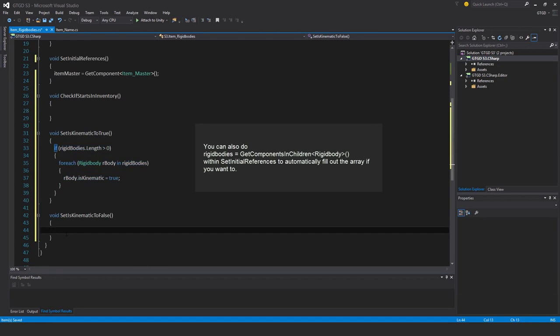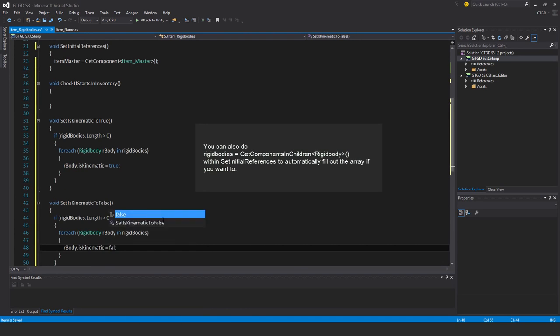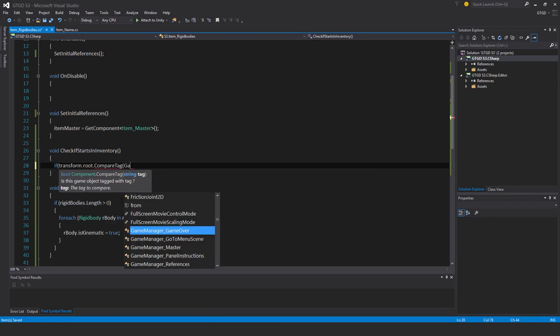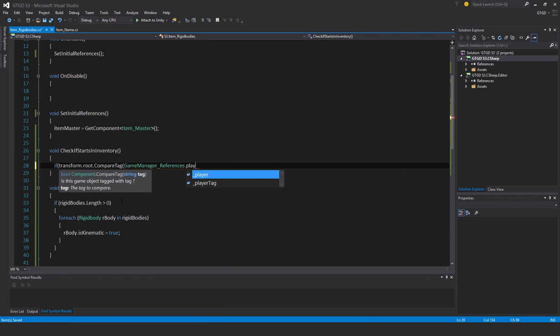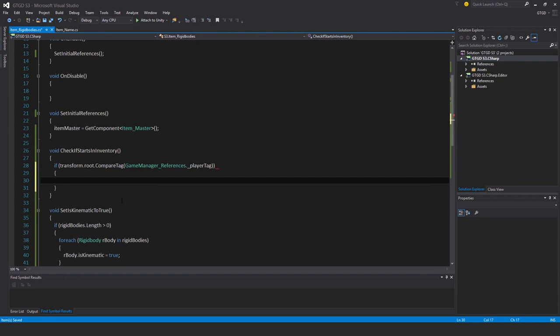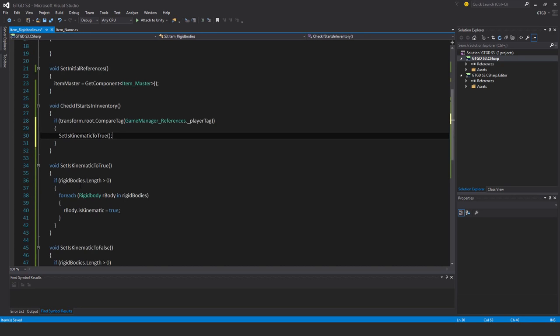Then let me copy this over there and set it to false. And for checking if starts in inventory, all I'm going to do is: if transform.root.compare tag game manager references.player tag. Whoops, I didn't finish the brackets. There we go. This is how you know whether this throwing block or whatever is on the player, because if the root game object, the root transform, has the tag player, it means it's on the player. Then I would set isKinematic to true to begin with, because I don't want the objects falling all over the place anymore. I want them to be still when you're holding them.